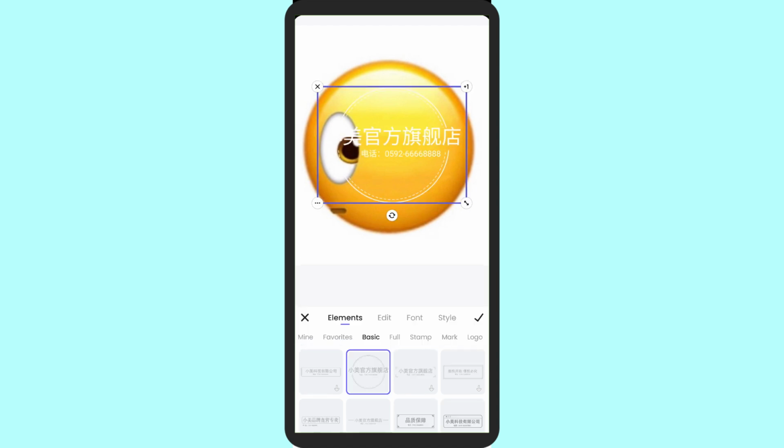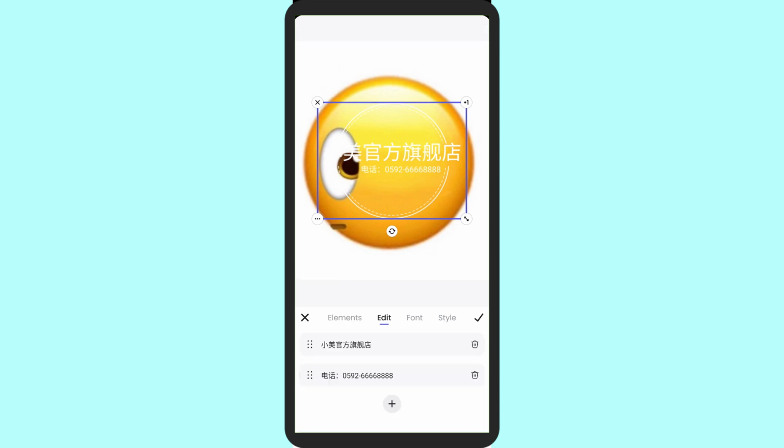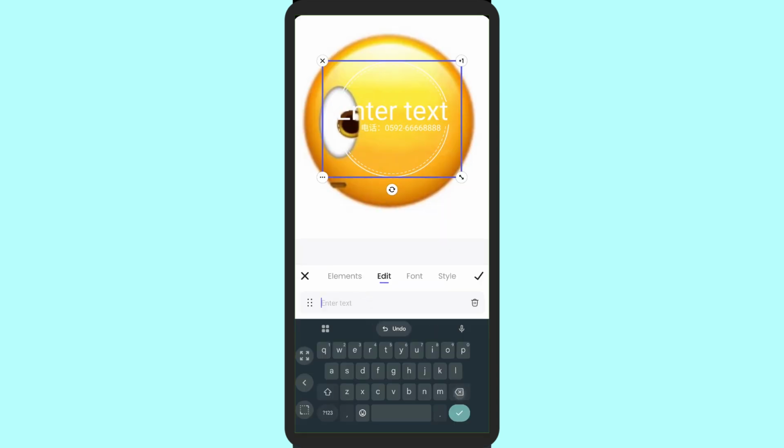So first select the type of watermark that you would like to apply, then tap on the tick button right here. You can also customize it by tapping on it and entering your own name or the name of your company, and it is that easy. This is how you can add your own watermark using the Meitu app.